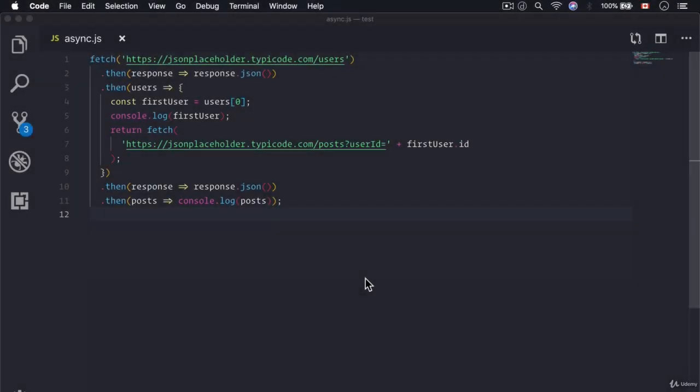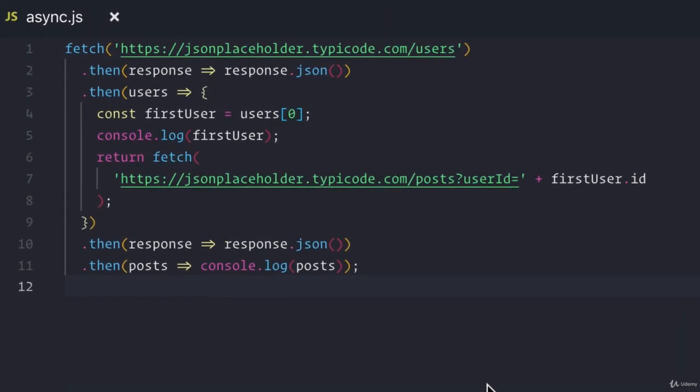Okay, async await. This is one of the most exciting features that developers have been waiting for. It is a way to write functions that contain promise-oriented or asynchronous code that looks synchronous. So, what do I mean by this?